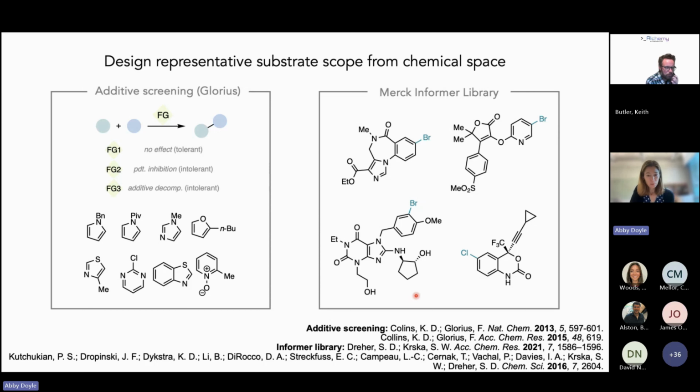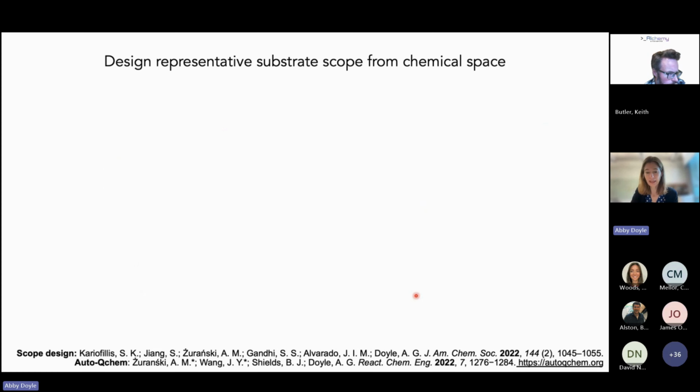A few years ago, we thought about an alternative approach that could address this issue, building off a lot of important work developing in the data science and chemistry field from folks like Natalie Fay and Matt Sigman and others, wherein we thought we could use unsupervised learning techniques to help chemists generate more representative and unbiased substrate scopes.